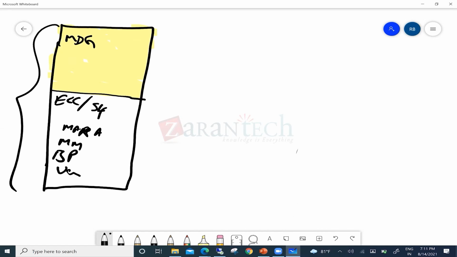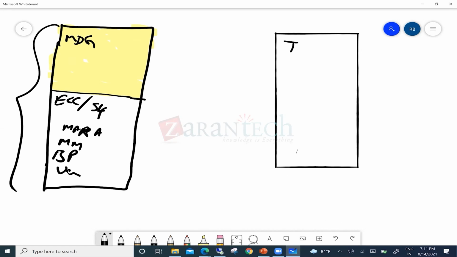Okay, so this is my S4 MDG system. I call it an MDG system, and this is my transactional system, where the transactional activities will happen. This is also one of my ECC or S4 systems. Similar to this one, I'll have all the MM, BP, vendor related, all master data related tables.